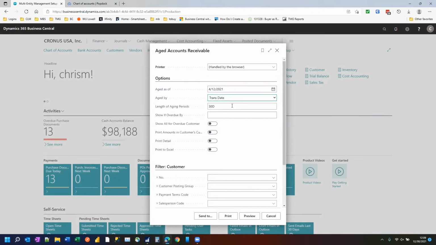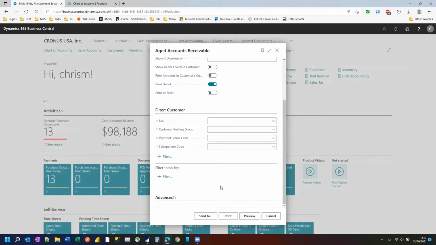I can pick an aging period. Do we want amounts in the customer's originating currency, detail versus summary? Of course, all the posting groups, all the filters.